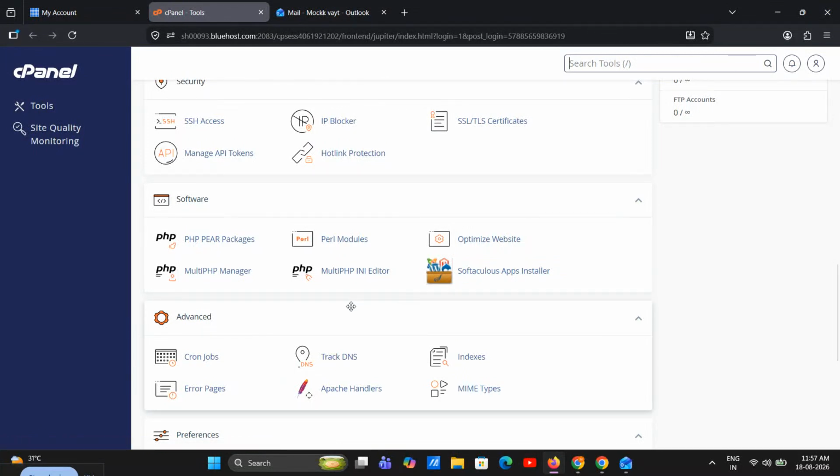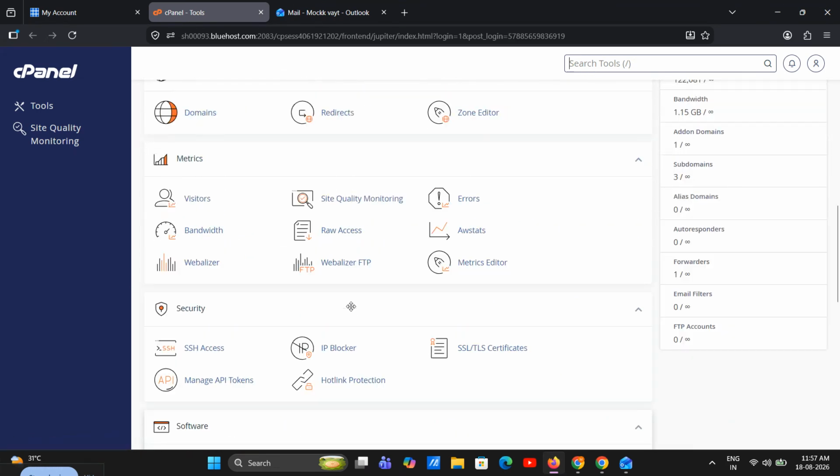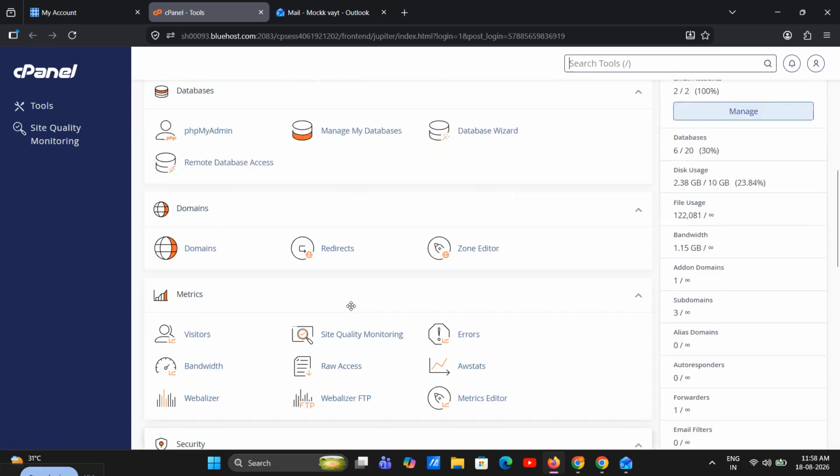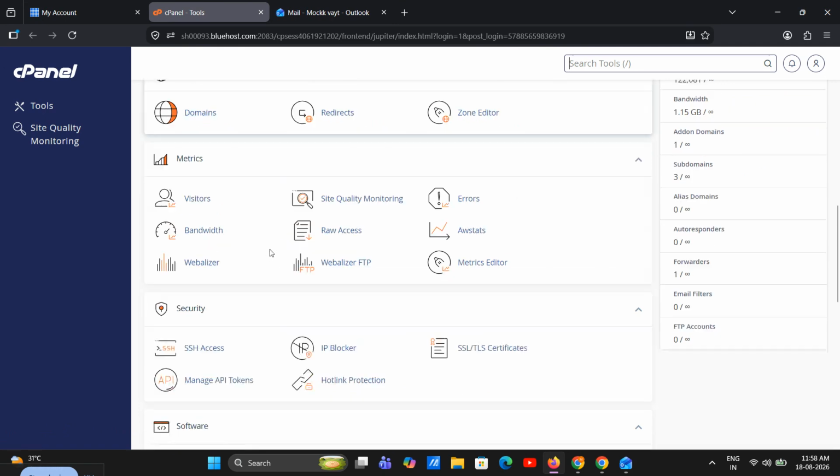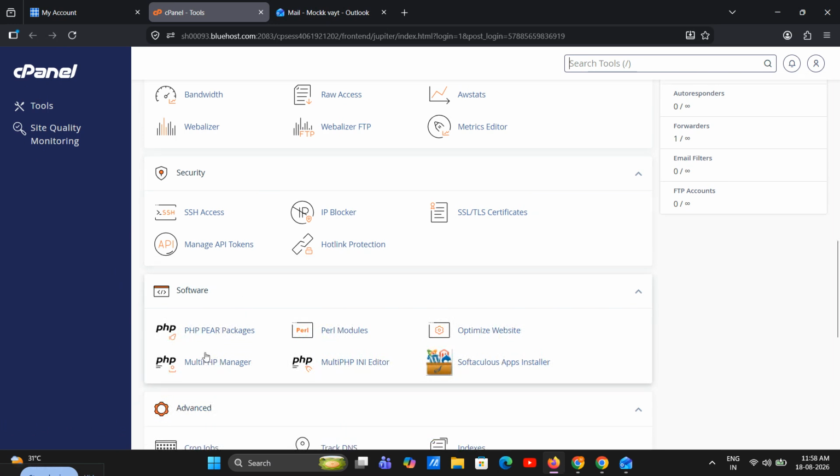So overall, Bluehost cPanel gives you a single dashboard to handle the core parts of your hosting account. Files, email, databases, domains, security, and software tools are all available in one place, which makes website management much easier once you know where everything is. If you're new to Bluehost, the best way to learn cPanel is simply to explore each section one at a time. Start with the area you need most, whether that's email, WordPress, or file management, and build from there. The more you use it, the easier it becomes.